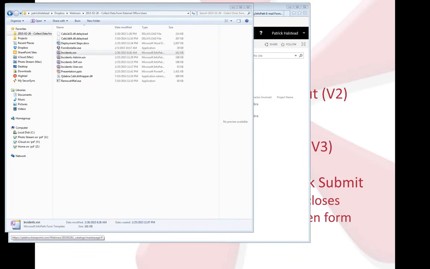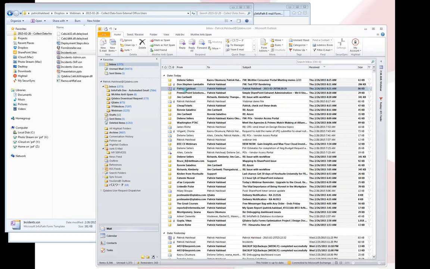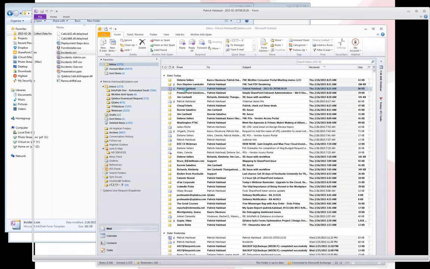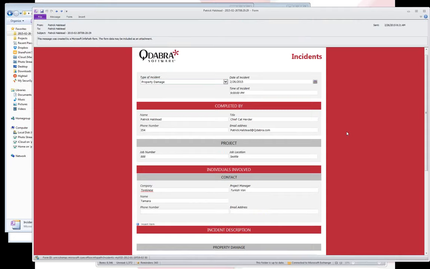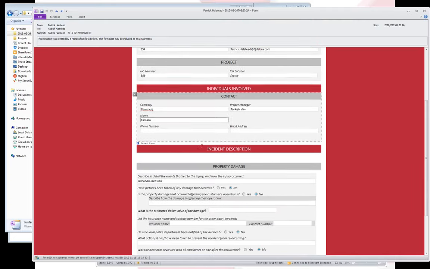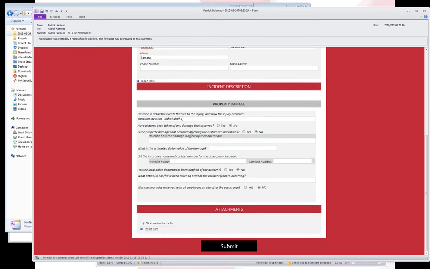We can go back to Outlook now, and we can double-click on that file. Okay, so there's the form. Just double-click on it. It launches InfoPath, and there's the data that was submitted. There's my Tonkinese cat and the raccoon invasion. I'll just add some text here, whatever, and I'm going to hit Submit.